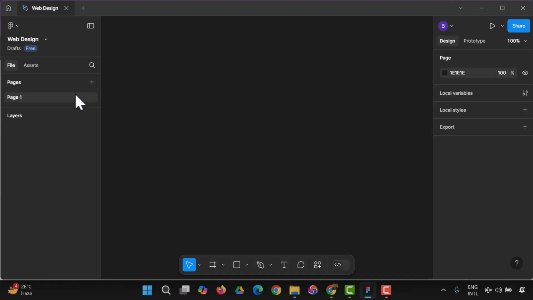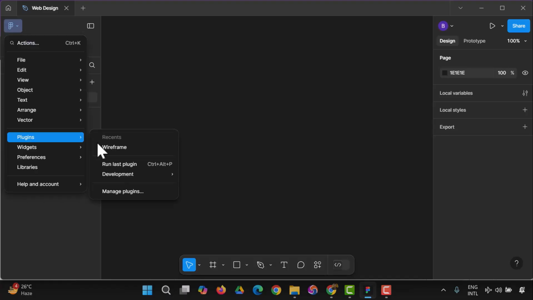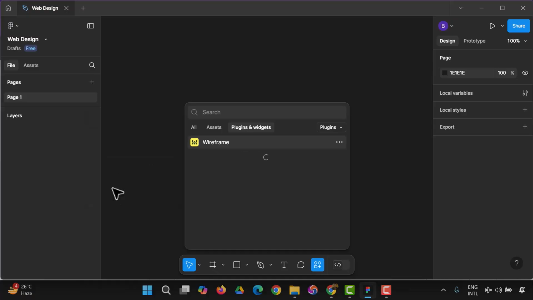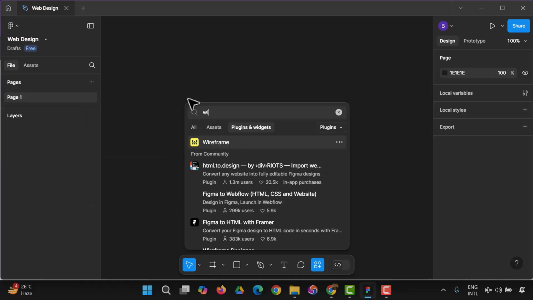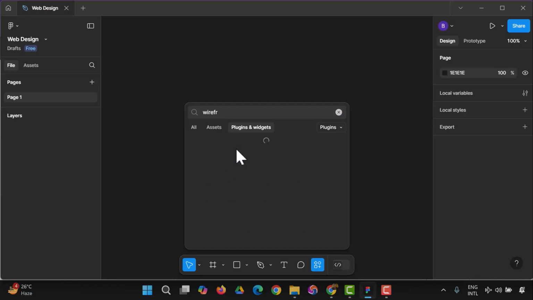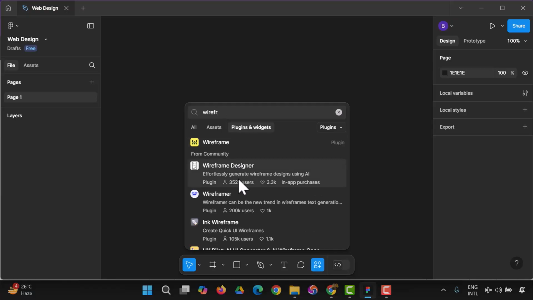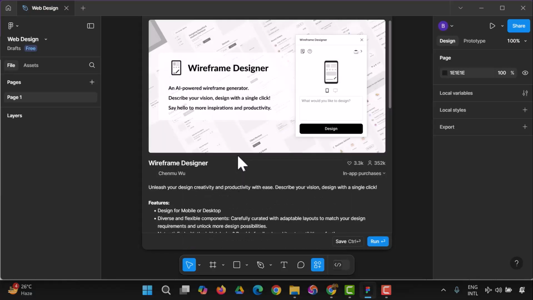But the first thing you want to do is to access the plugins. So I'm going to just come right here. I'm going to come to manage plugins, and I'm going to type something like wireframe. So let's see something we could use. So we have the wireframe. So this says wireframe designer. So let's use something like this.